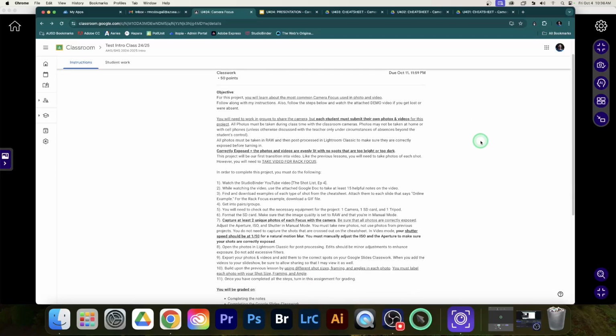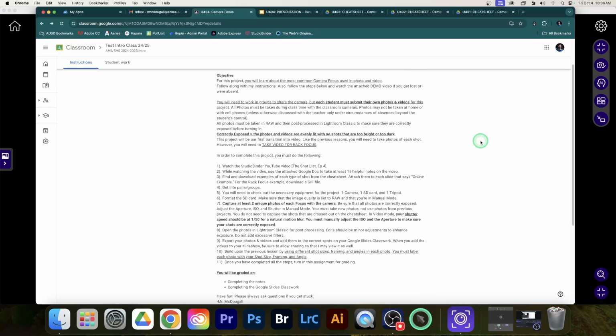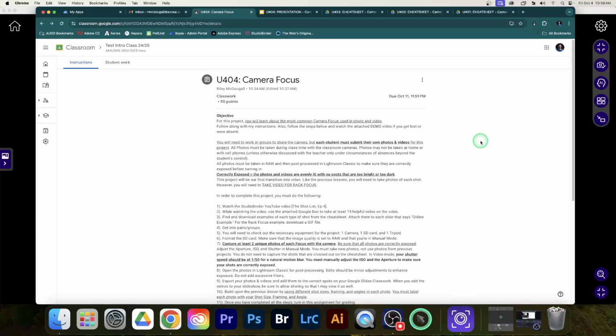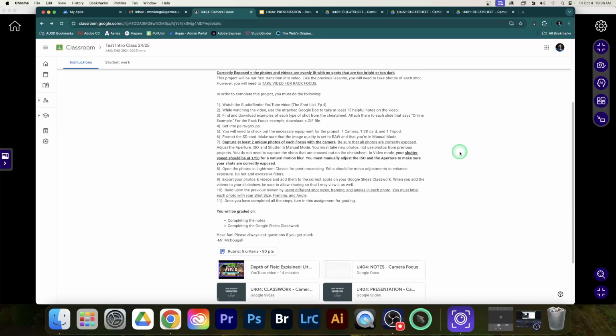So this is how we use focus. This is something similar to what we touched on when we went over the exposure triangle and played with the aperture and deep and shallow focus. However, we're going to expand on that a little bit and go over a couple different kinds of focus. We're even going to transition into taking some video.